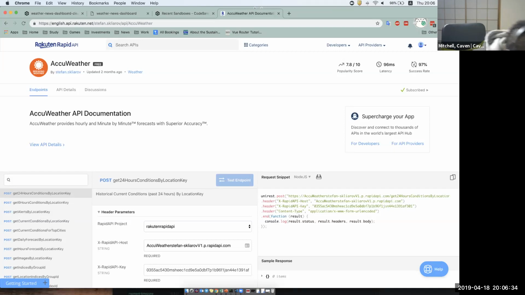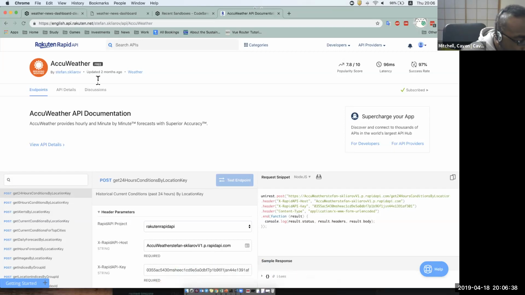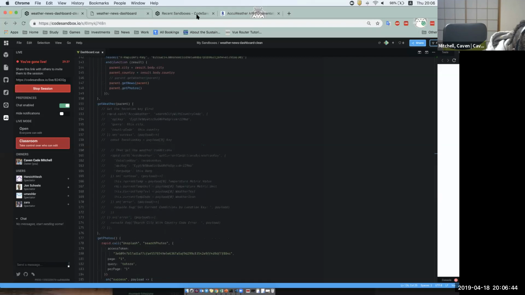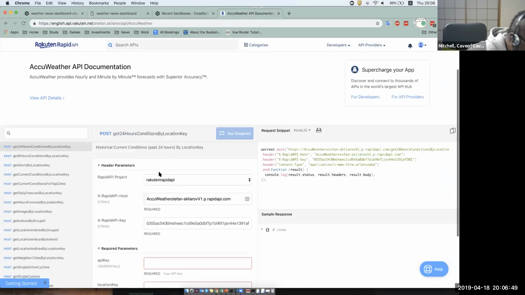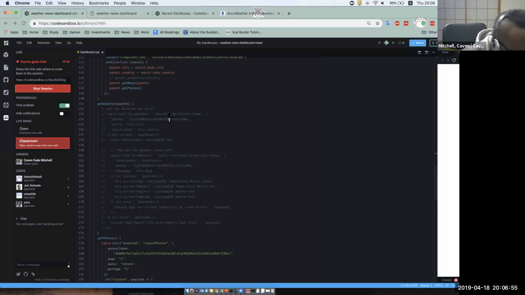So for this API, what do we want? We want to get the weather, right? So we want to make a call to AccuWeather, because I know that's the one that we want. And this is another one that requires an API key, which I conveniently have because I went to their provider portal and requested one. But we want to get the current weather.